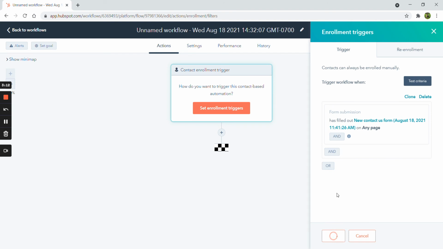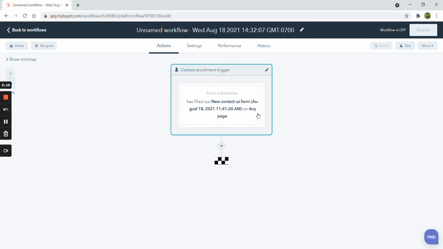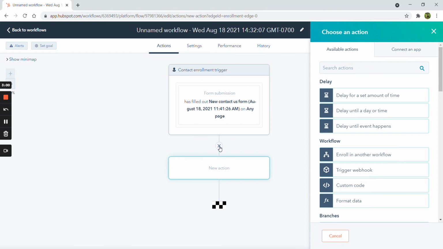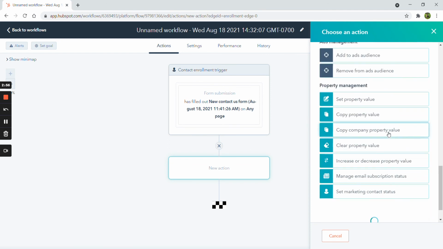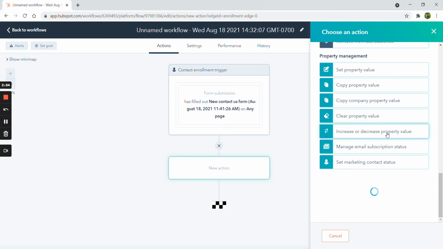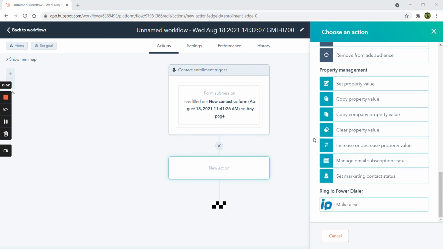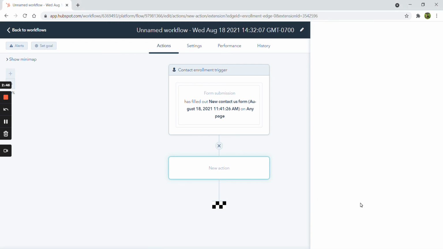And how this workflow is going to work is when this form is submitted, we're going to tell it what to do. And that's going to be followed by an action. To create the action, go ahead and click on the plus icon. On the right side of the menu, we're going to go ahead and click Make a Call under Ring.io Power Dialer.